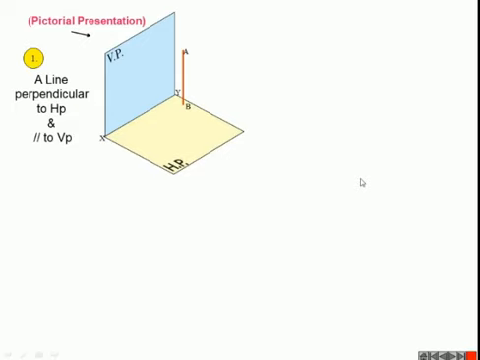Now see the position or orientation of line AB. The line is perpendicular to the horizontal plane and parallel to the vertical plane. So when the line is perpendicular to the horizontal plane and parallel to the vertical plane, then what is its front view and what is its top view? We will see the front view position and shape, whether it is a true length, a reduced or apparent length, or a point. So we will see one by one.